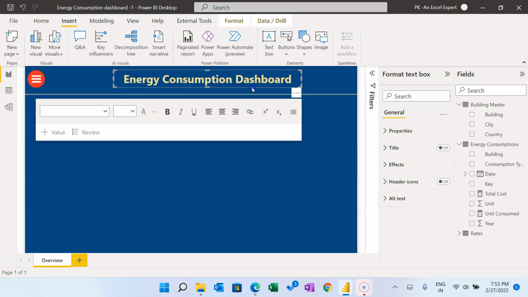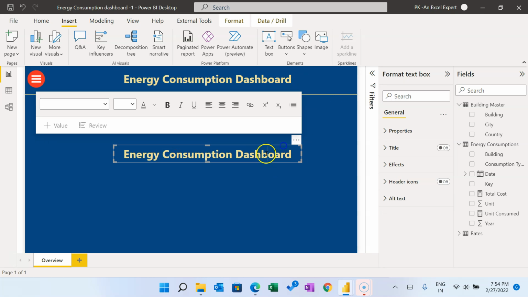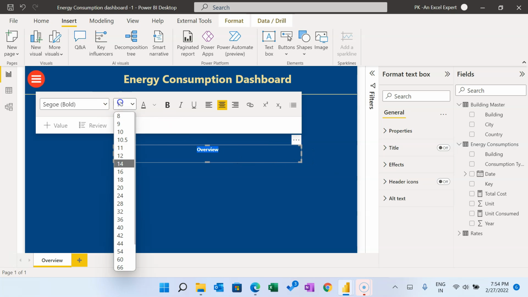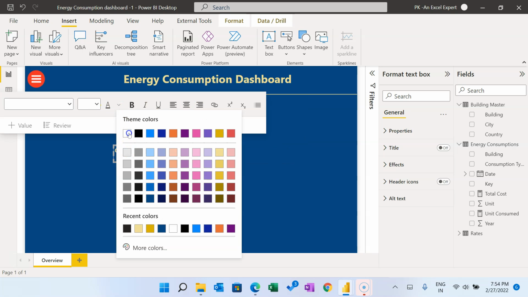Now we will make a copy of this. Ctrl C and V, smooth this here. We will put the page title, which is overview in this case. Font size we will take a little bit smaller, let's say 14 or 16. Align this left. You can take the white.